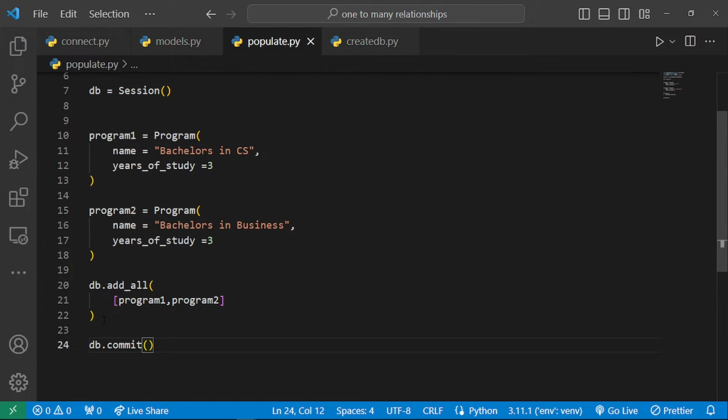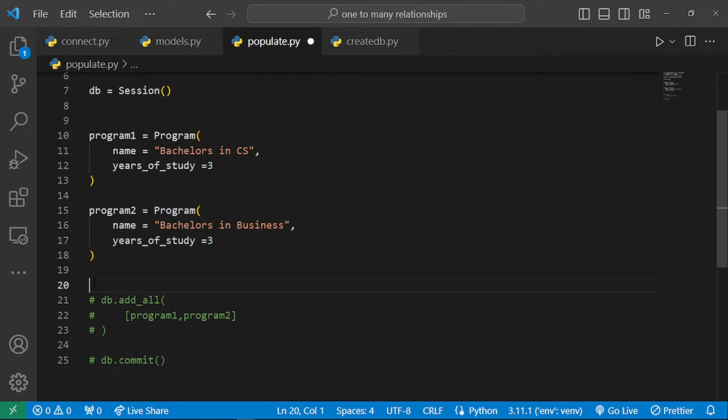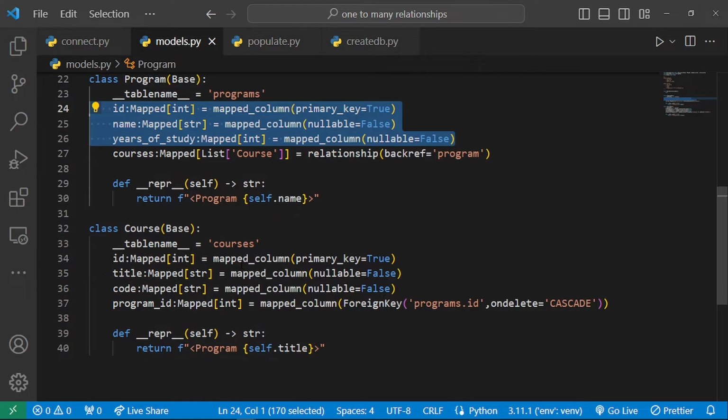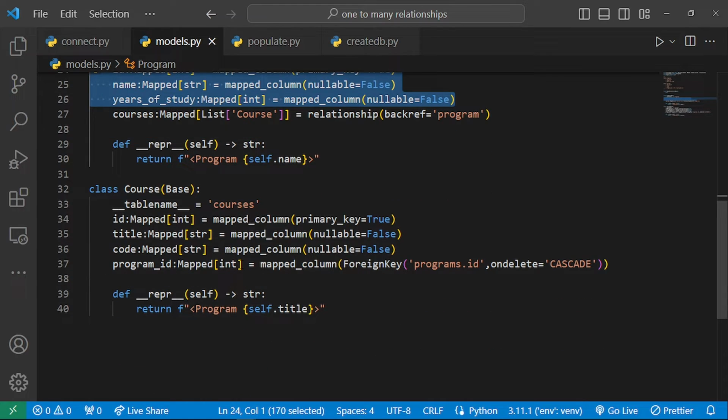I'll have to first of all comment out these statements of committing to our database. So I'm going to comment them out, and I'll add the comment right here. So this is going to be saving programs. And once we've been able to do that, then we're now going to focus on creating course objects. So we're going to create many course objects, and those will be helpful.